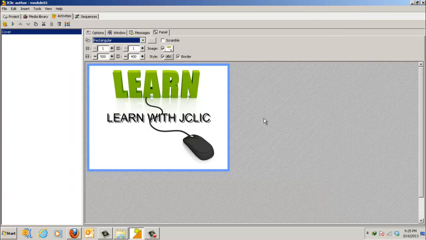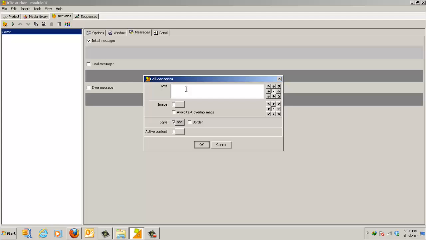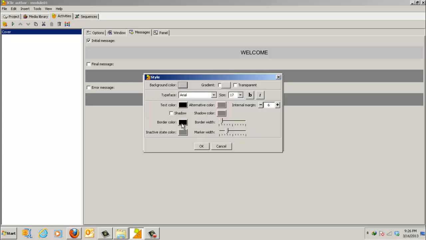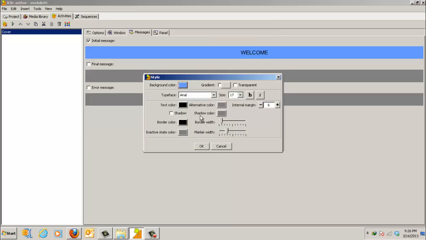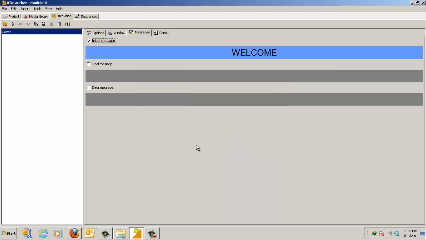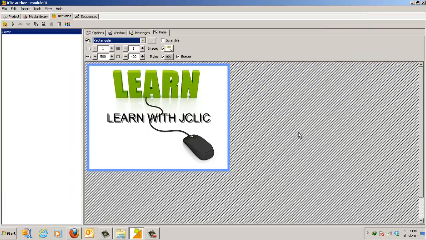It looks very good. Finally, I'm going to click on the Message tab and type a message such as welcome. We can also add some color to it. I want to use the same type of color and expand the font. Let's check how it looks. As you can see, we have just created an information screen activity, or the cover of our project.